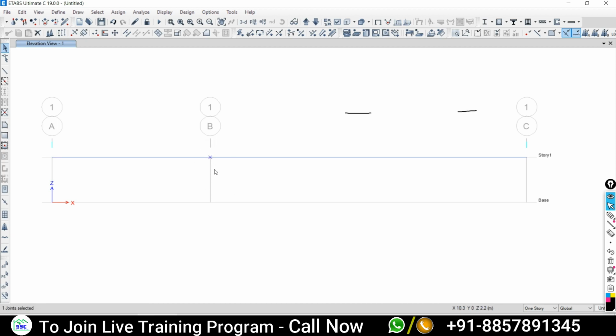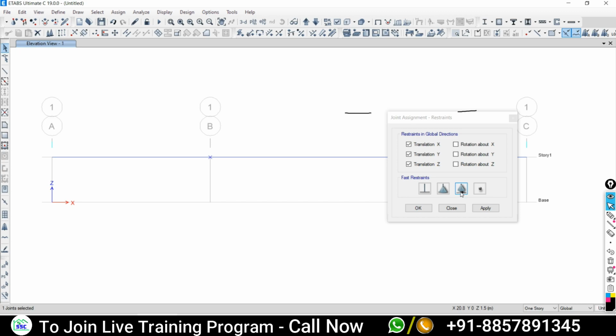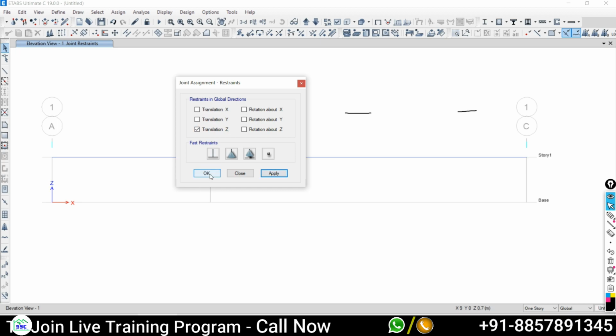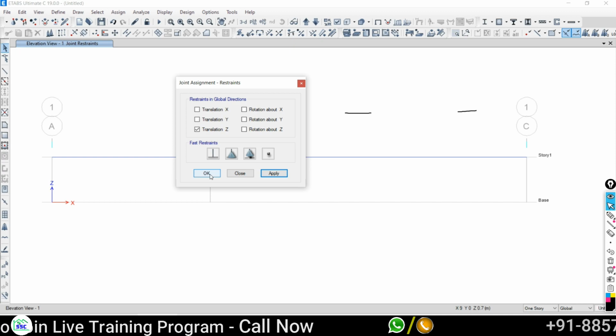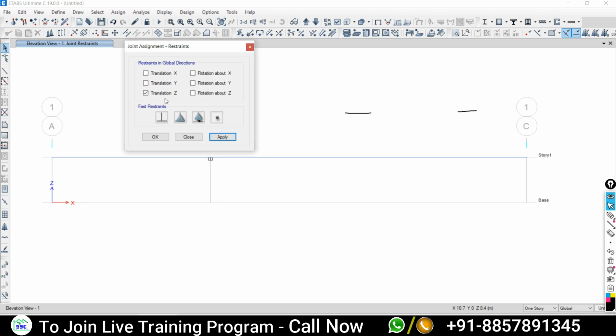Go back, select this joint, go to assign, go to joint, go to restrain. Third one, roller support. Choose the roller one, say apply. I am clicking only apply. If I click OK, what will happen? The dialog box will close, because I have to use this option again and again. So just click apply only.